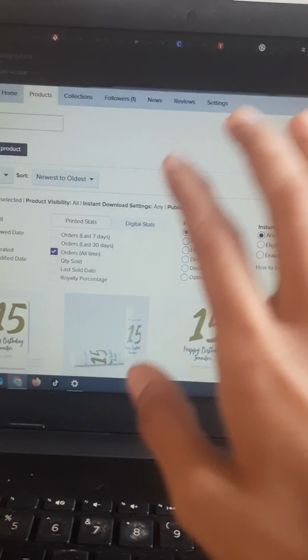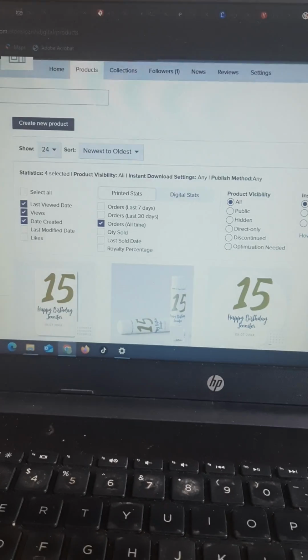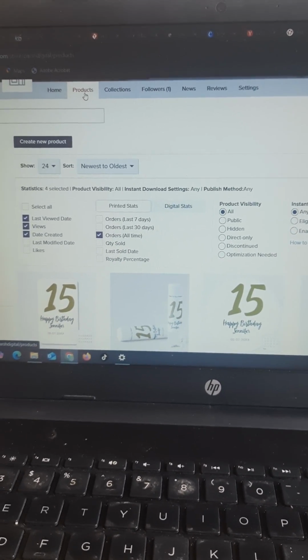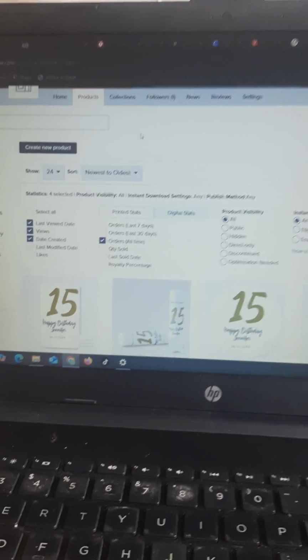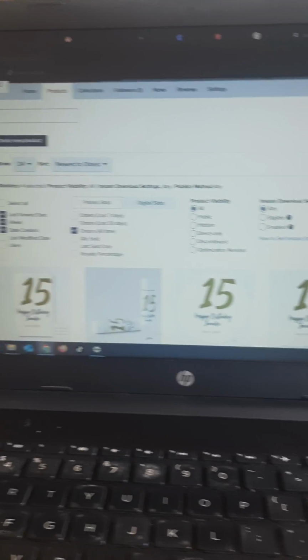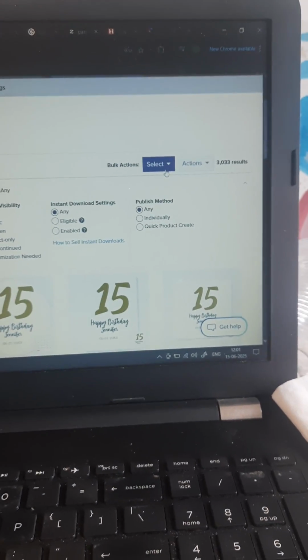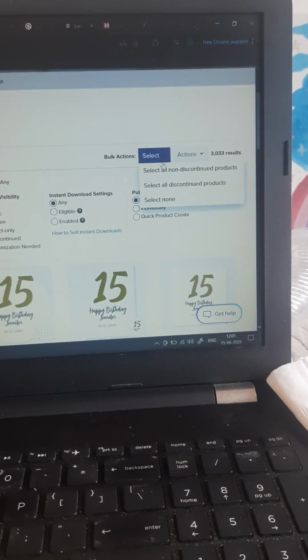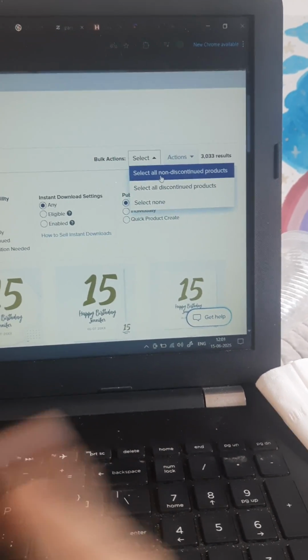So this is the dummy store I have on my laptop right now. What you have to do is go over to the product section in your store. Okay, please don't copy the designs in the store. I'm just showcasing exactly what to do. Then go over to the bulk action here, select here, and you've got to select the products. So we've got to select all non-discontinued products.